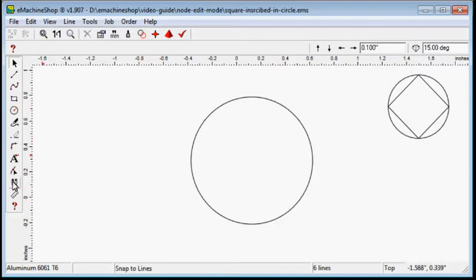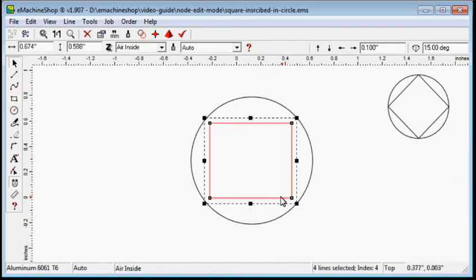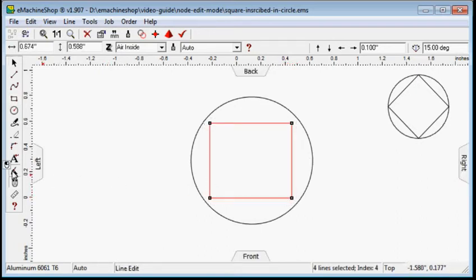To start, turn on the Snap to Line mode. Click on the Rectangle tool to draw a square. Draw a square inside the circle. Turn on the Line Edit mode.